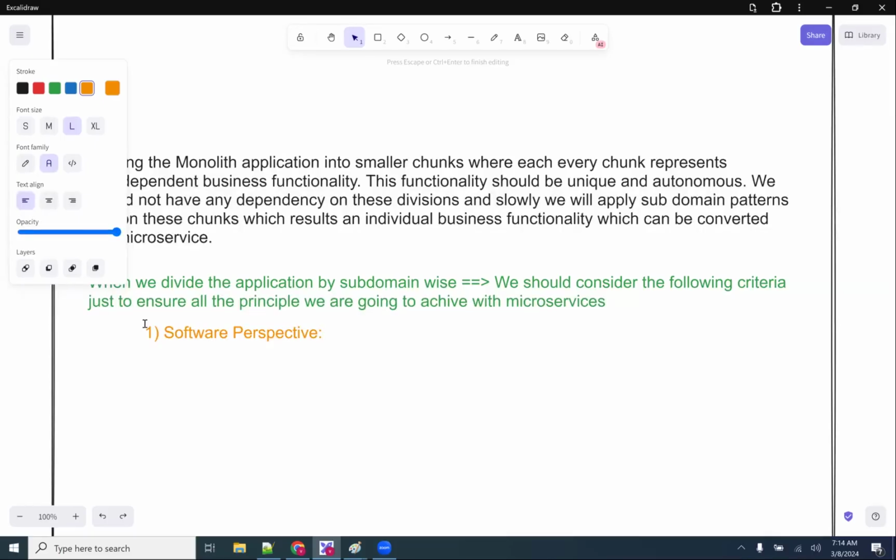My intention was not to give heavy notes on this particular pattern. Business capability means just dividing the application into independent units, that's it. But in subdomain-wise, we have some points: software point of view, hardware point of view, implementation point of view, revenue point of view.